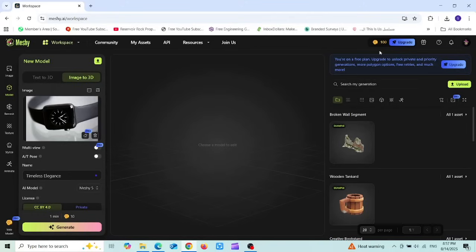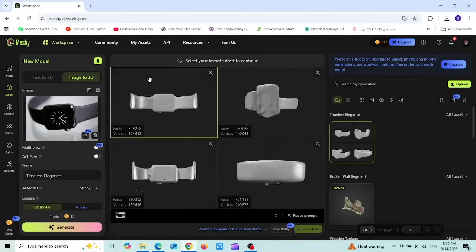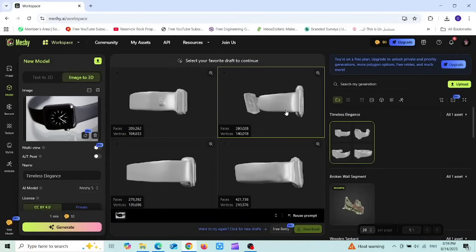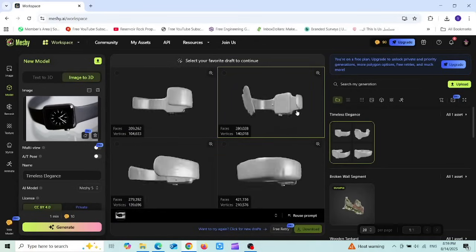It will cost me only 10 tokens, and I already have 100 tokens in the free plan. So click on generate and wait for a couple of minutes for your design to be ready. And you can see on the right the progress of conversion of the 2D image into 3D graphics. So once it's done, you can click on it and it will be uploaded to your canvas or to your workspace. You can see that we have 4 different versions.